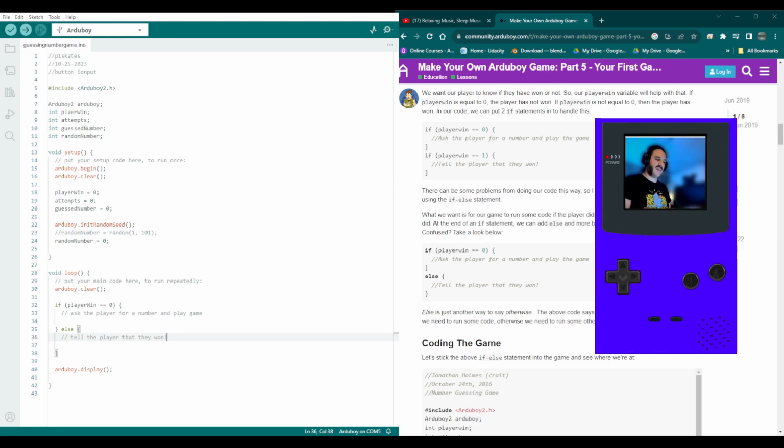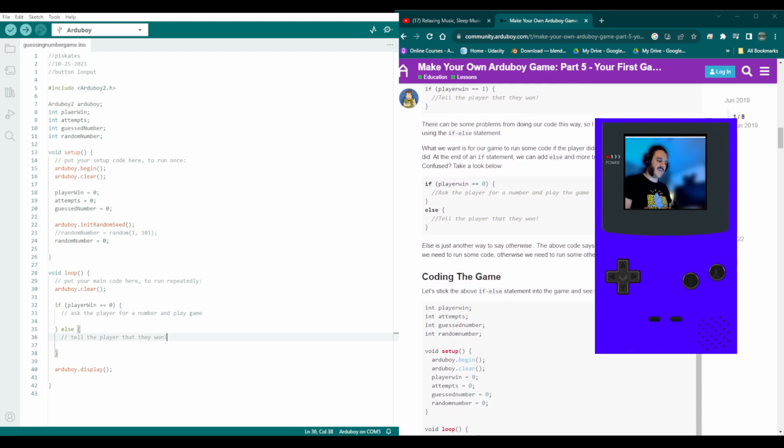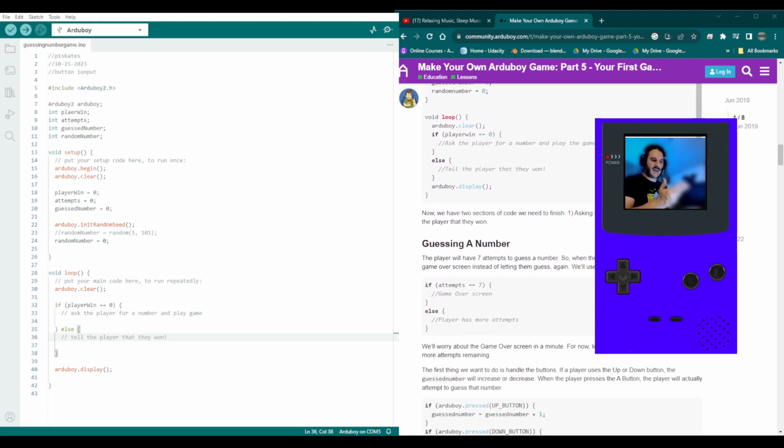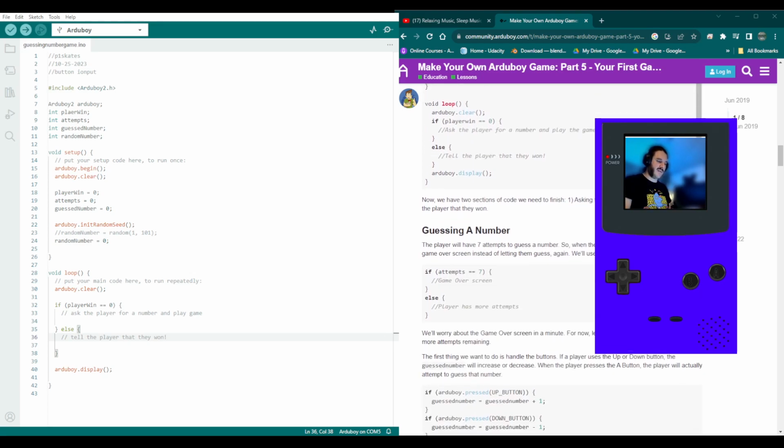So he's saying you could do two if statements, or you could do if this, else. Else is just another way of saying otherwise. All right, so what does he do? He does else. All right, I did else. So he just explains the programming there to you.